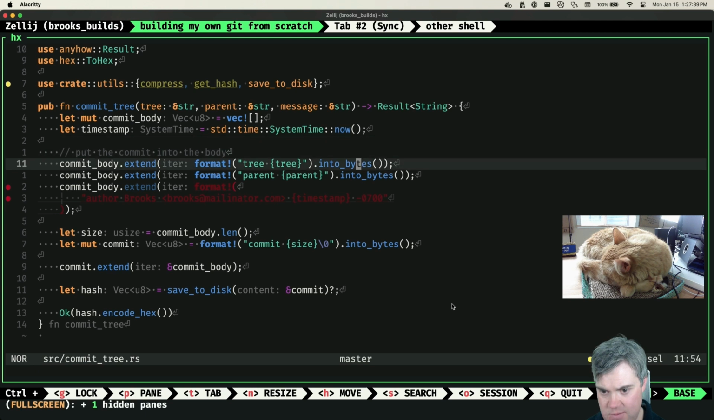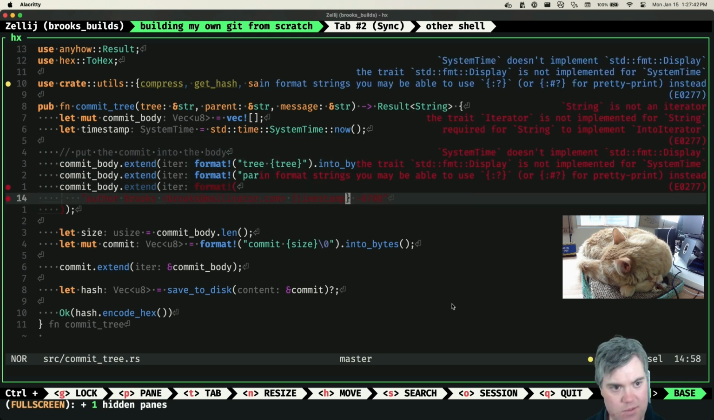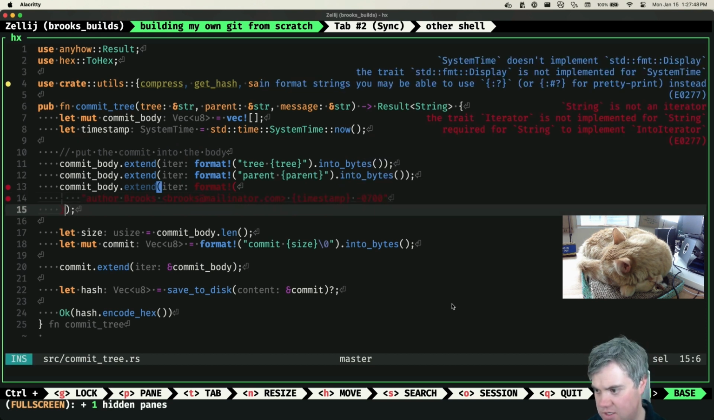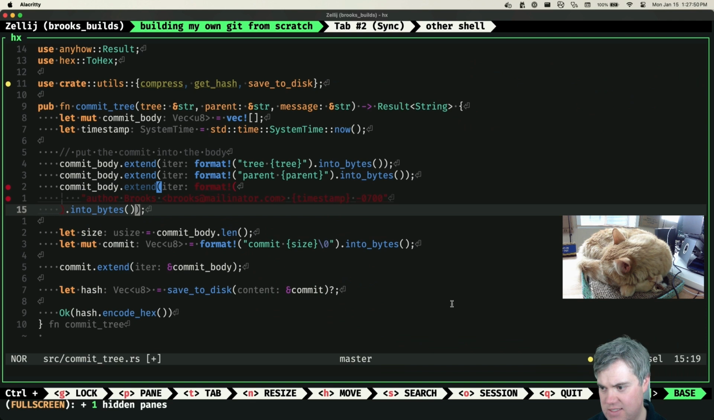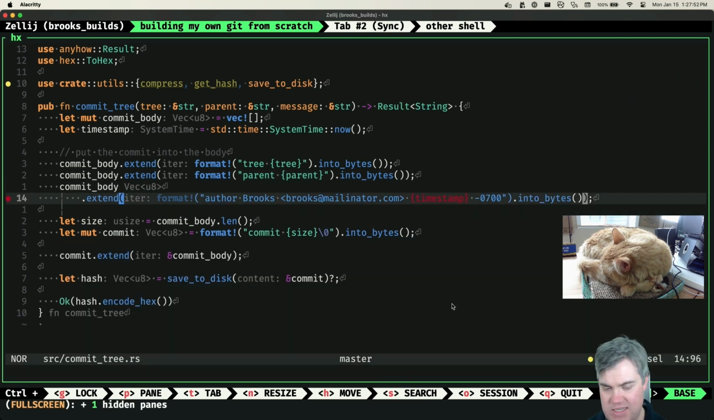Okay, you give me a system time, and then you're upset because why? Oh, a couple of reasons. So first, you need to be into bytes to do that. And then timestamp. Oh, ad break.